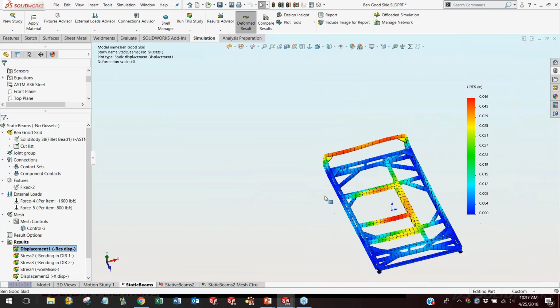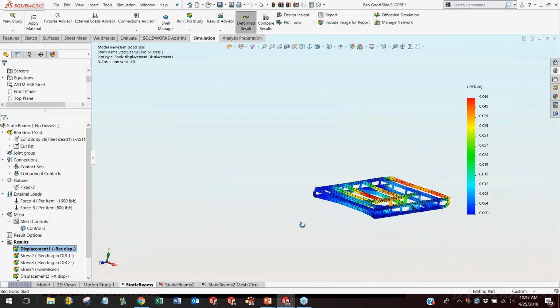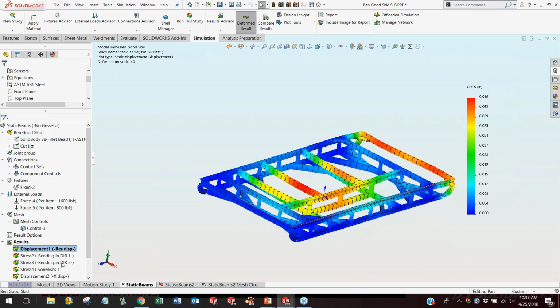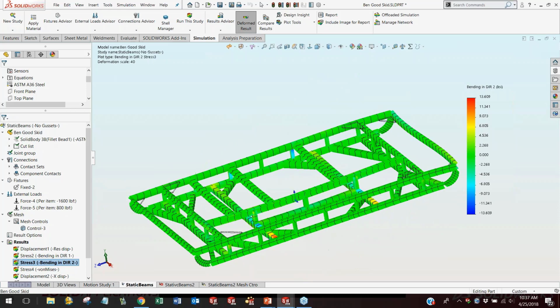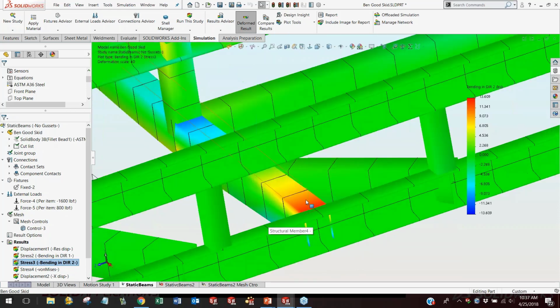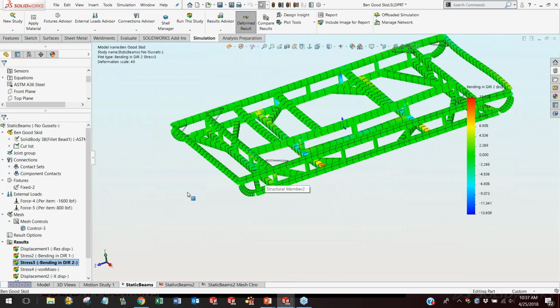We do a lot of other types of plots in beams, including bending moment. Let's take a look at bending in direction 2. Directions 1 and 2 are the long and the short directions. So there's your bending moment plot. We actually have a lot of bending moment going on right in there.